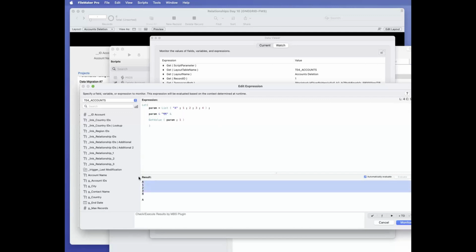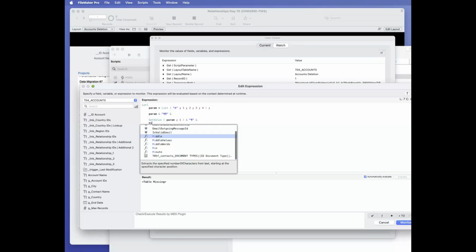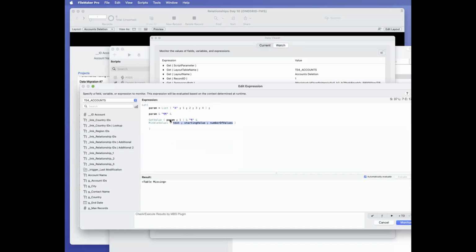This is my list, and I got the first value, correct? And then I say, right, that's my parameters. I want the first, and then I said middle value of my parameters, starting with the value 2, and I say 99999.